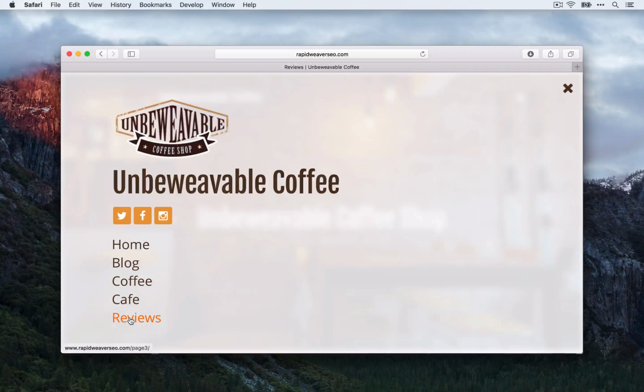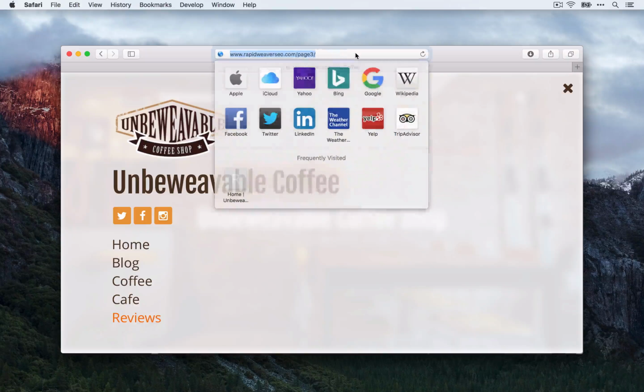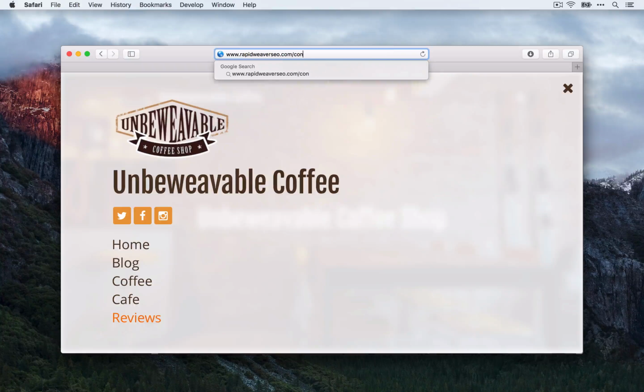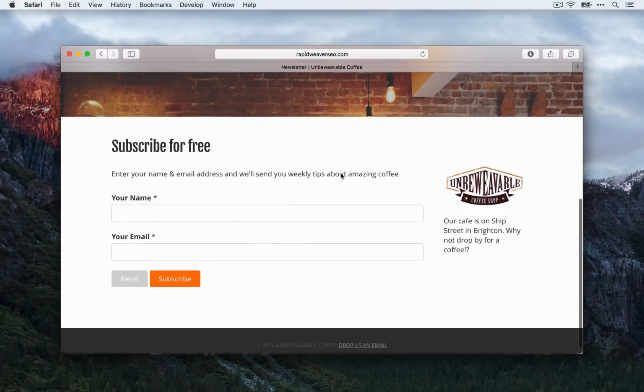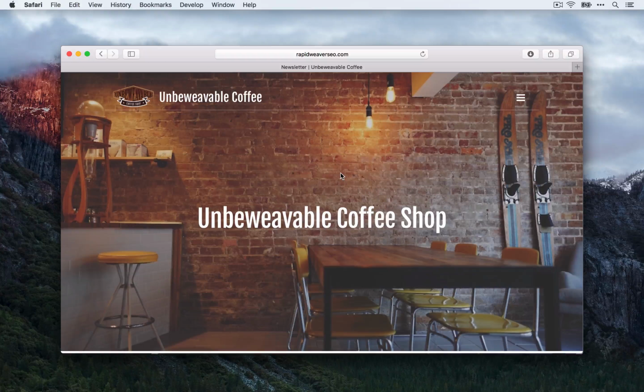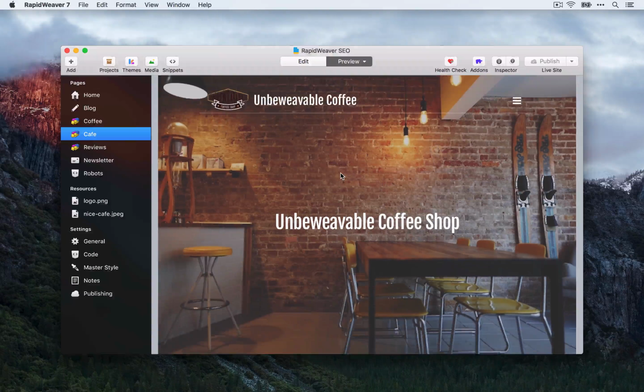Reviews is at /page 3. And the reason you can't see the newsletter page that we have in RapidWeaver is because we're going to be looking at different ways that we can integrate the newsletter into our site. So that's not currently listed on the menu, but that is available at /contact form, as you can see here. So as I say, what we want to do is create a nice clean descriptive URL for each one of these pages. So let's go back to RapidWeaver and have a look at how we do that.